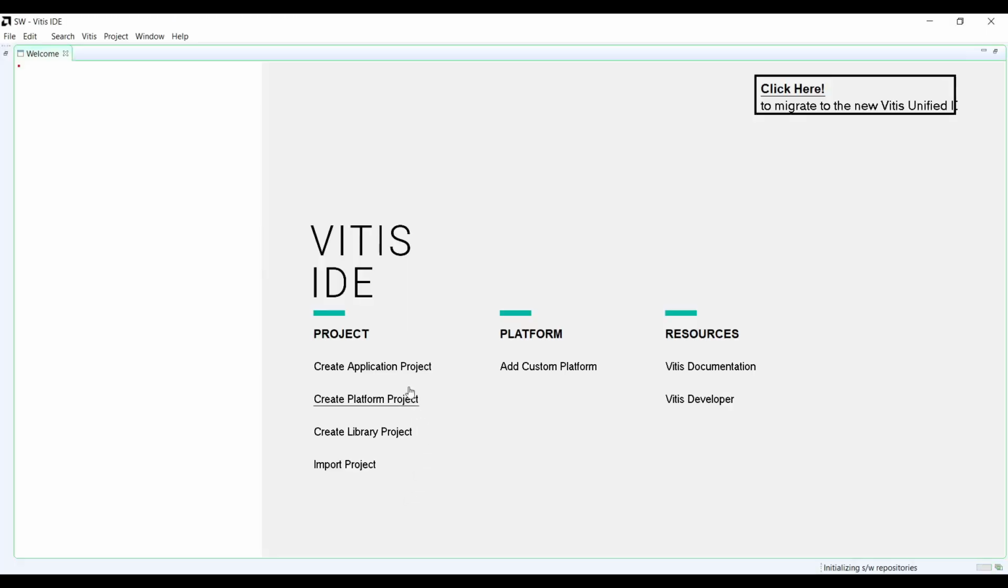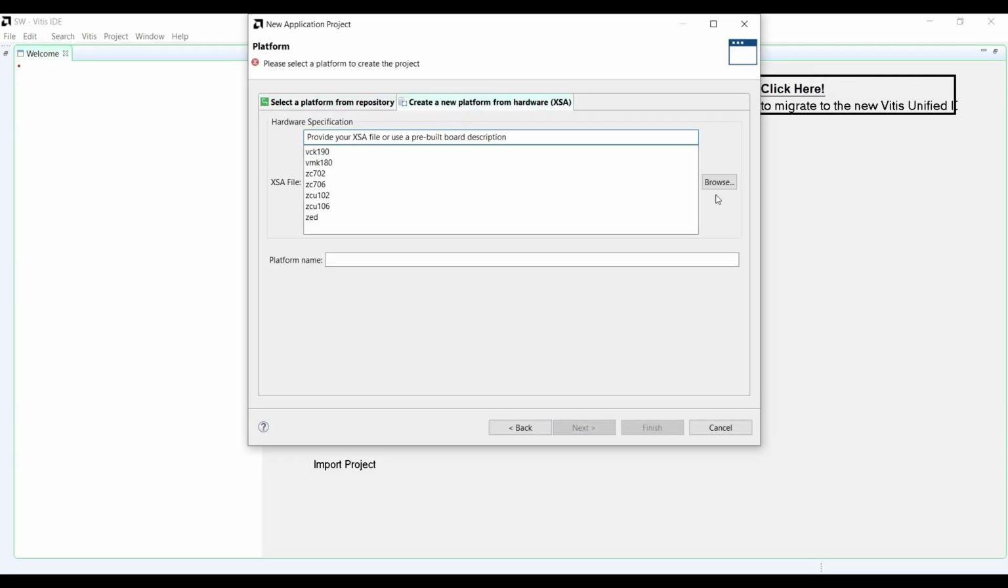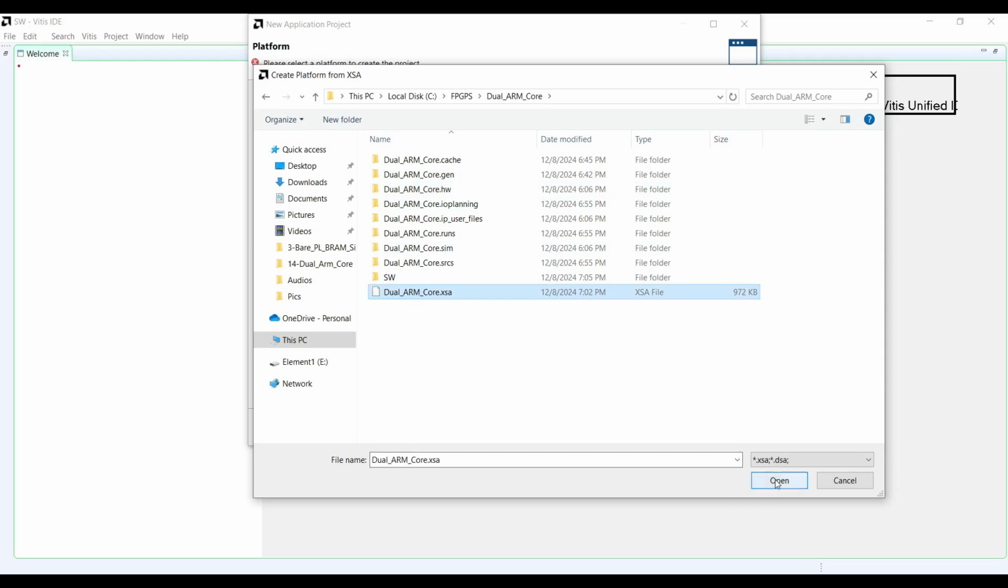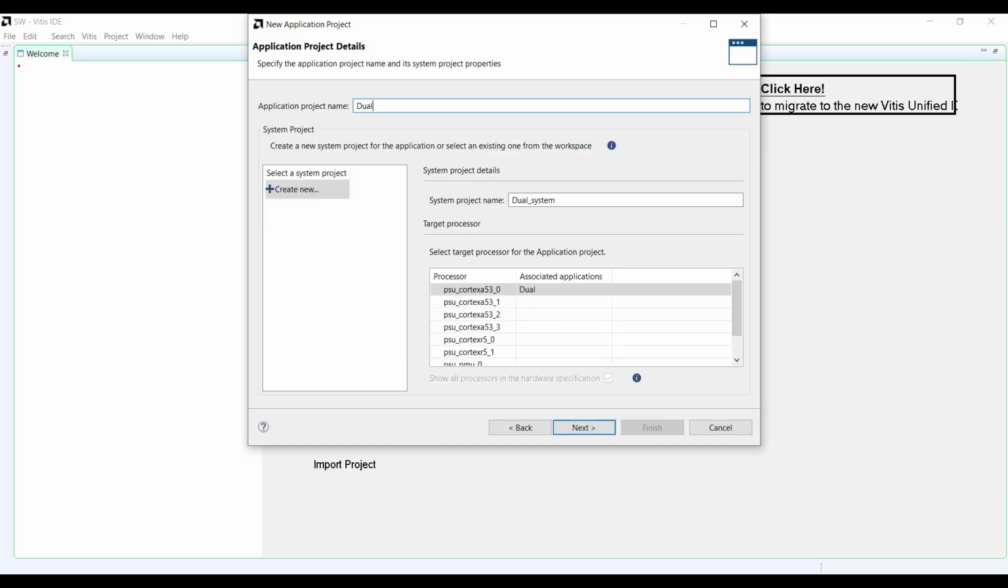Part 2, Vitis Project. Launch Vitis IDE and create a new application project. When prompted, select the XSA file exported from Vivado and create a new platform. For the boot component, select Zynq MPSoC FSBL to set up the initial boot process for the device. Choose a name for your project.